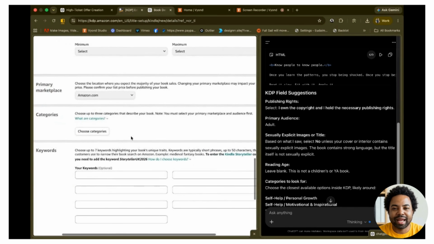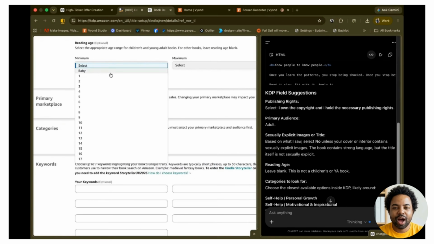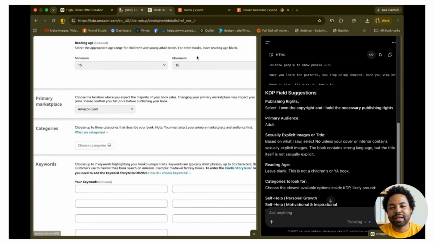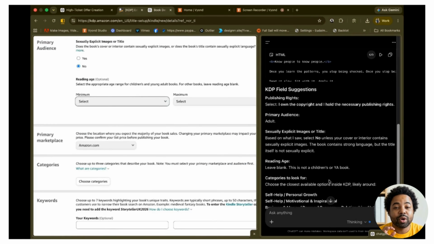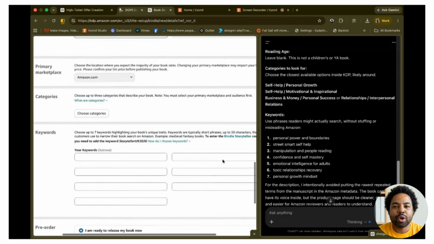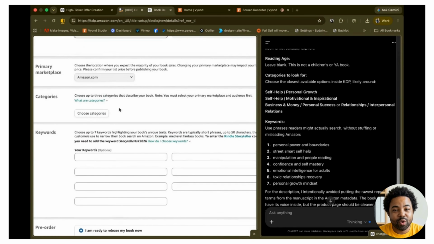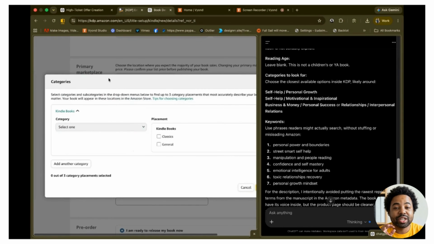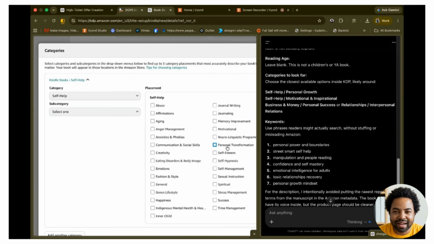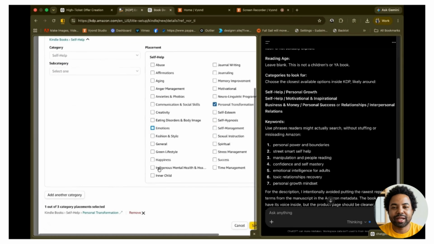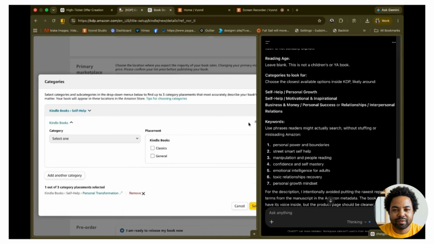We're going to go over the age range because it is optional. It does help, but it doesn't really do too much unless you want to limit it. And we don't really want to do that, so we'll leave it as select. If it's a book that's specifically for a different age, then so now we're at categories. And the category suggested was self-help, personal growth. So you go to the right side and you start finding, so I click personal transformation because I don't see personal growth. You start selecting those subcategories, same thing.